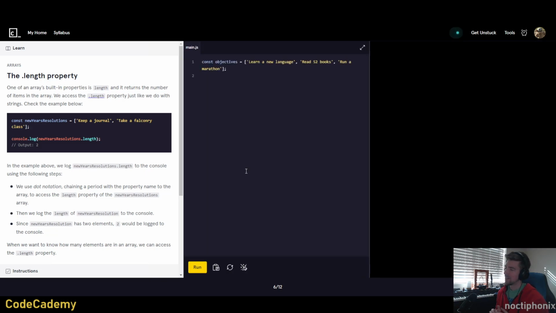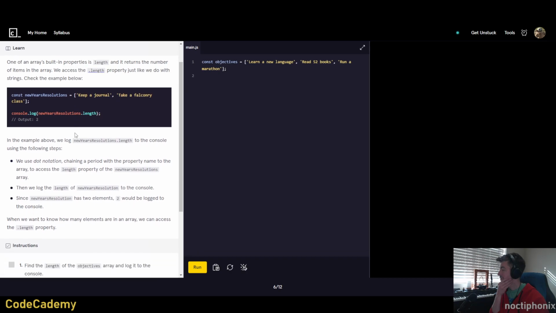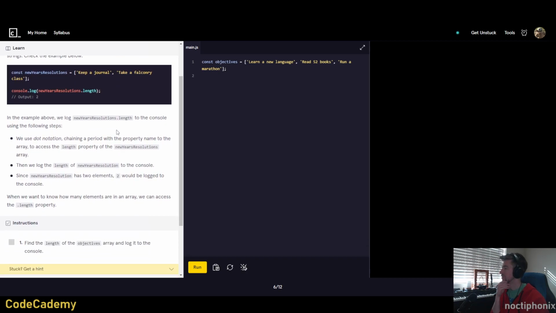The dot length property. One of an array's built-in properties is length, and it returns the number of items in the array. We access the dot length property just like we do with strings. Check the example below. New Year's resolutions, console log New Year's resolutions. In the example above, we log New Year's resolutions dot length to the console using the following steps.